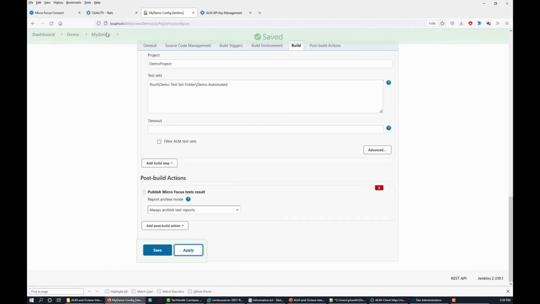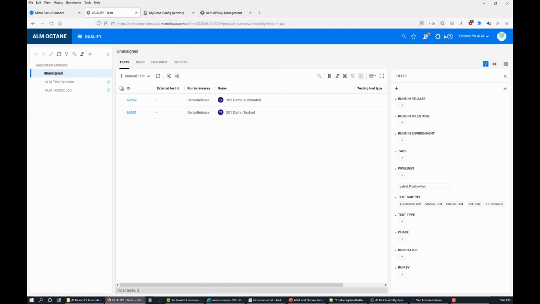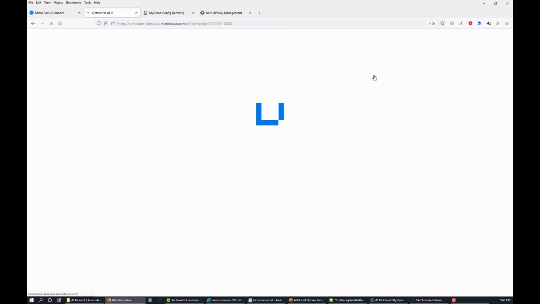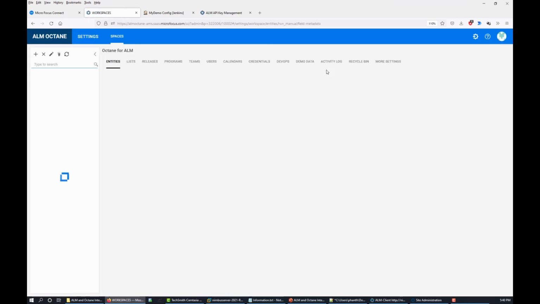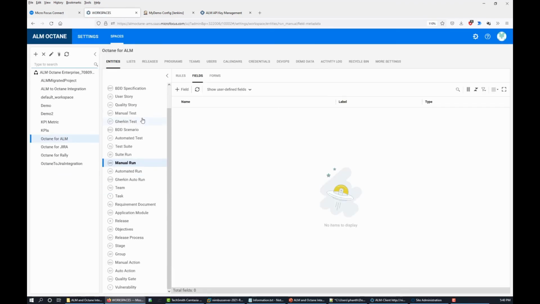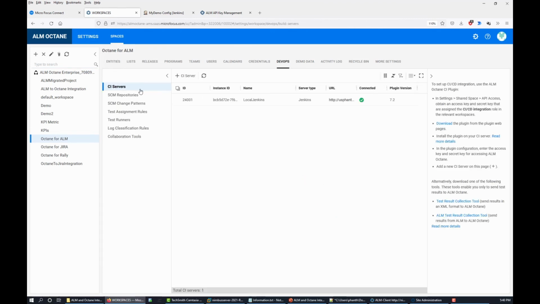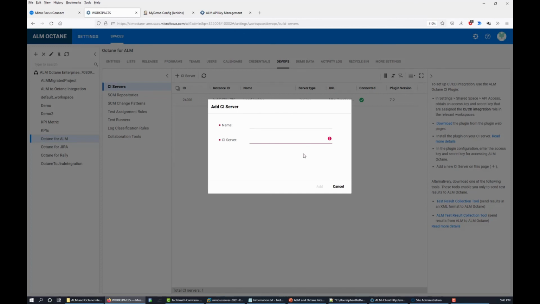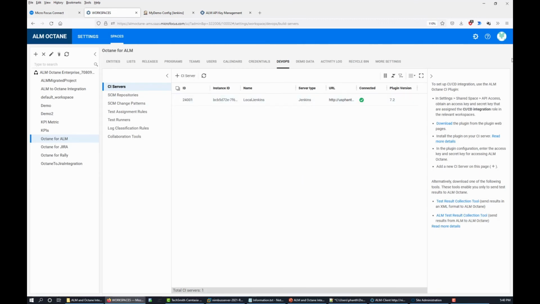And then within Octane, I need to, of course, connect to the CI server. To do that, I need to go into my Octane workspace. Go to DevOps, CI server, and click on Add CI server. And if the connection is successful, you will see your CI server in the drop-down list and just give it a name. I have here an example already.